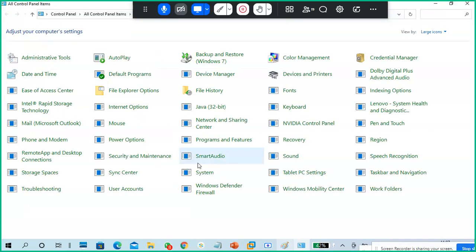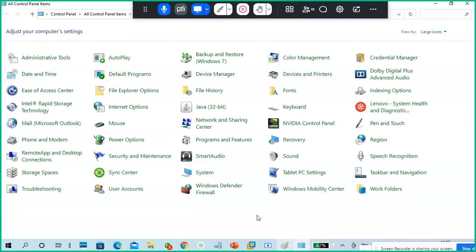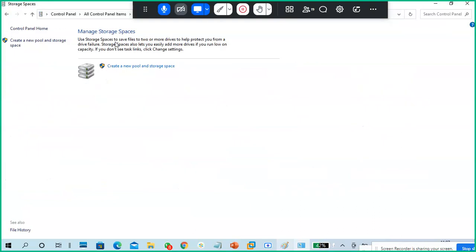We don't do much in this, it is storage space, which is introduced. Use a storage space to save files to two or more drives to help protect you from a drive failure. Storage spaces also let you easily add more drives if you run low on capacity.